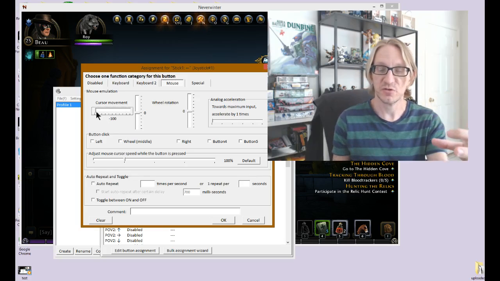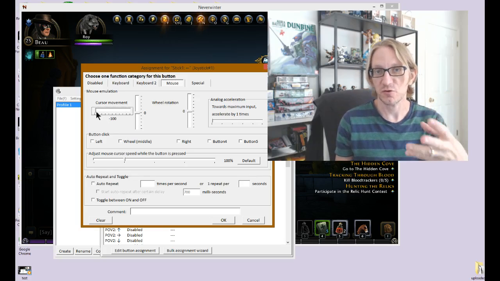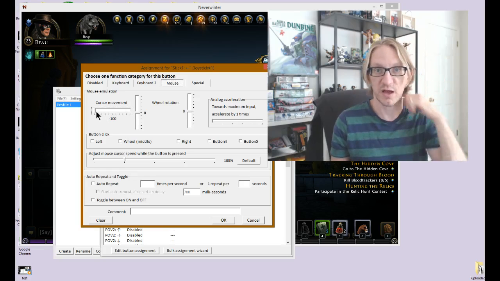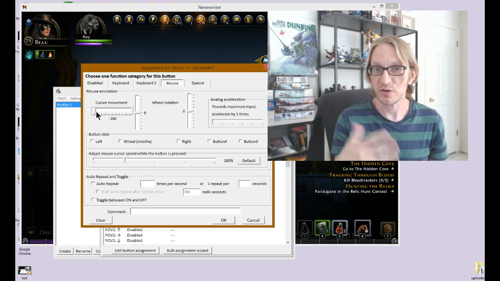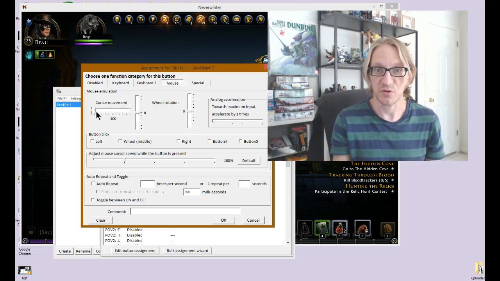Remember, inside each individual game, a lot of times you can adjust cursor speed as well, so you can adjust it in the game. I turn it up to 100 and usually get in my MMO or game, and it usually has an option to control it in there.